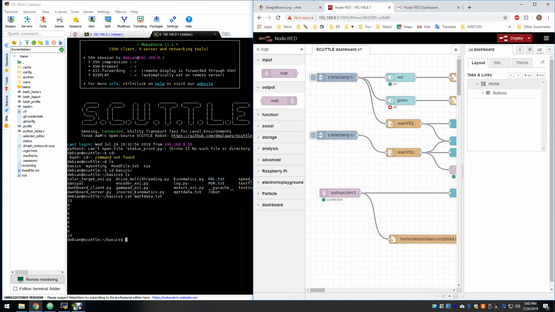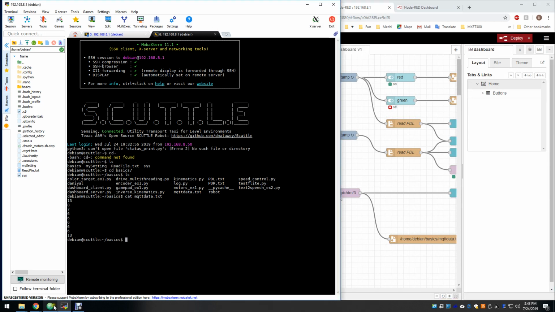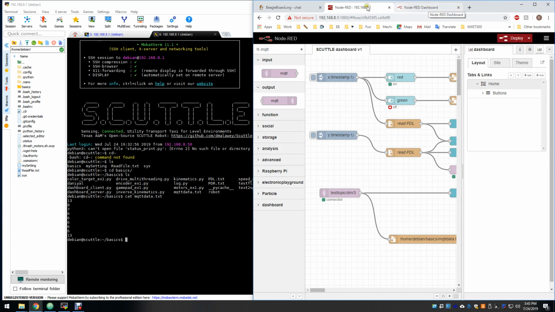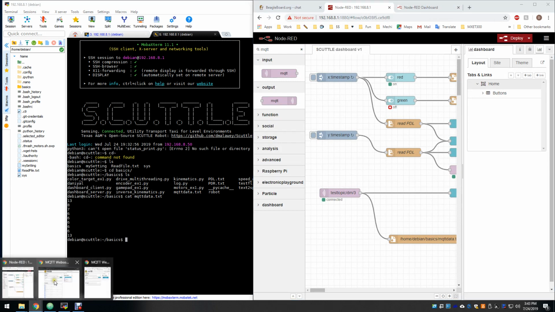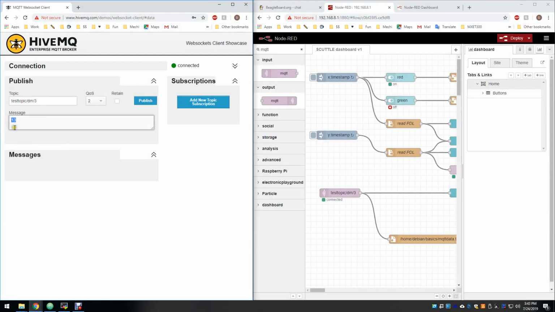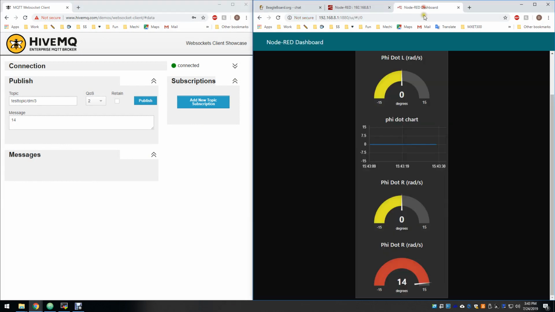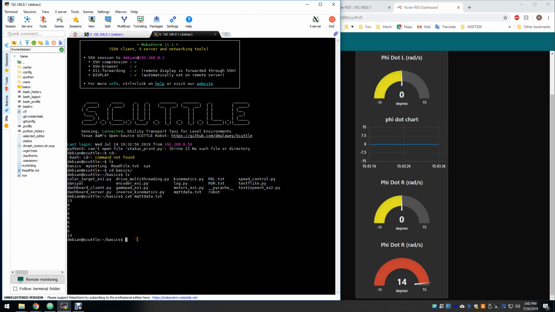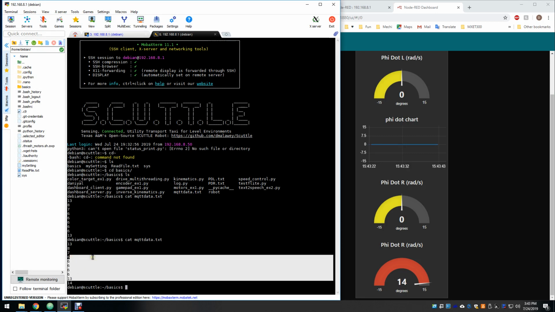I'll go out to the dashboard. Right here, and I'll do 14, publish. Okay, shows up here on my dashboard, and then it should also show up here if I do the cat again. Now I have a 14. So this is how you can essentially control your robot if your robot grabs the information from this file and then performs an action based on that.